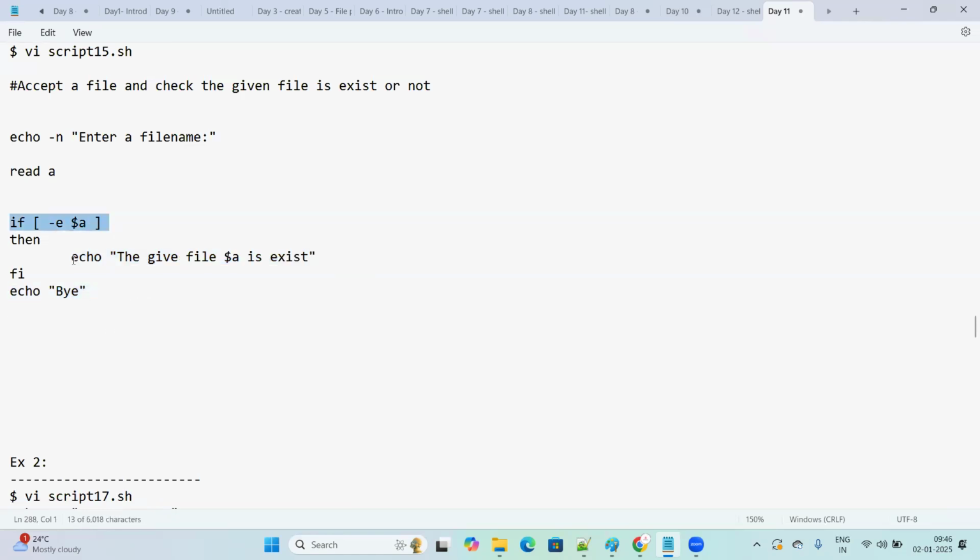If the condition is true, it will print this one. Otherwise, it will print this one. That's it. It will come out. There is no else block here. You can see it is an if condition only. It checks the condition. If the condition is true, then it will print this statement.